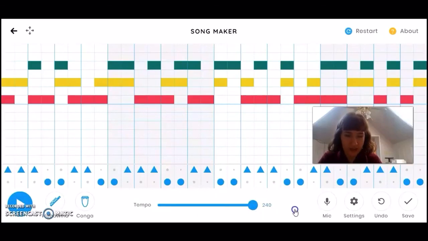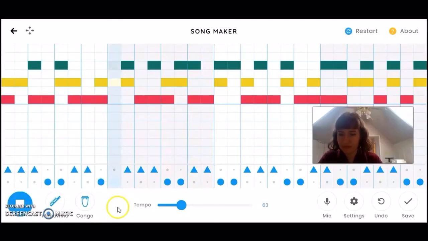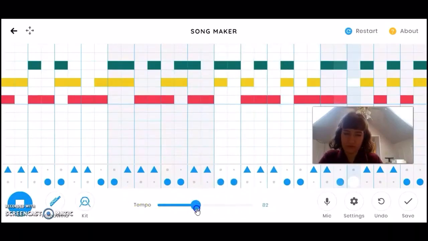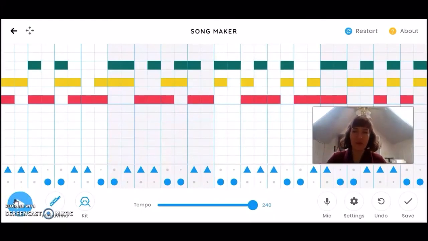Now let's change the tempo a little bit. Let's go, not super speed, but a little bit faster. Alright, that sounds pretty interesting. Now let's go a little bit slower. Alright, so we're going to stop right here.